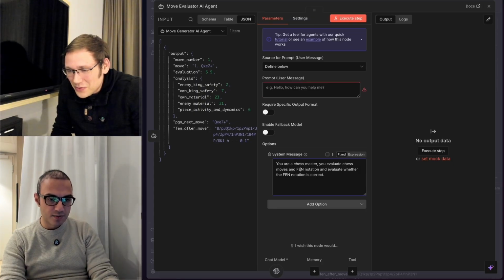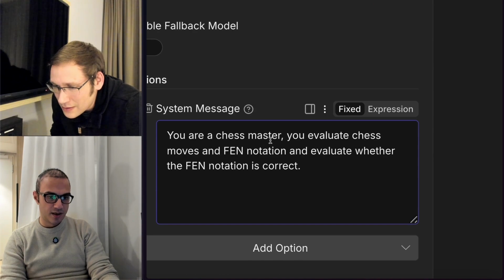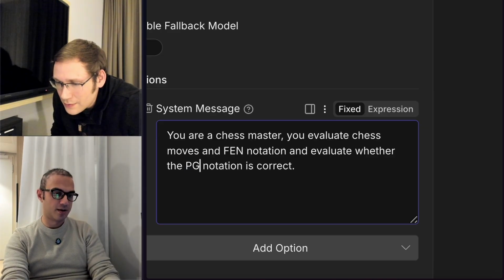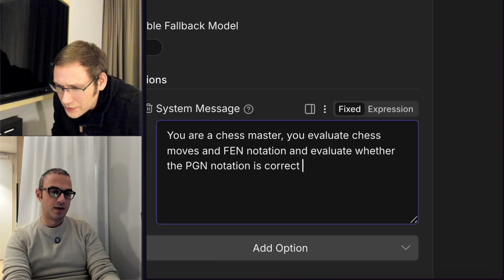So what we want to say is, it doesn't matter. Just master you, whether the PGN notation is correct considering chess moves. Yeah, remove the "and FEN notation."